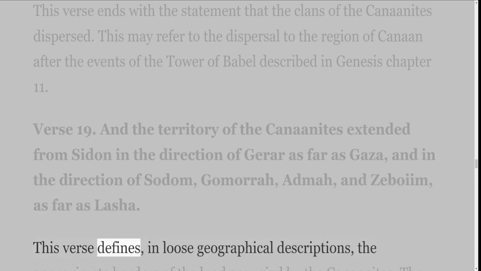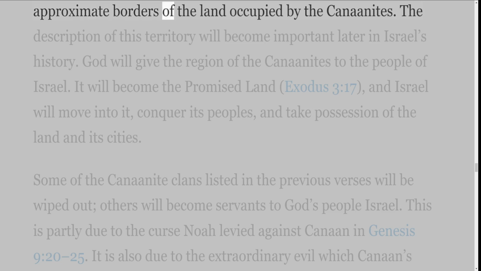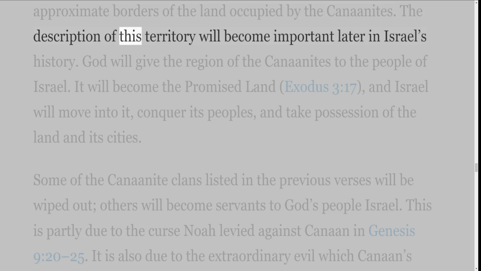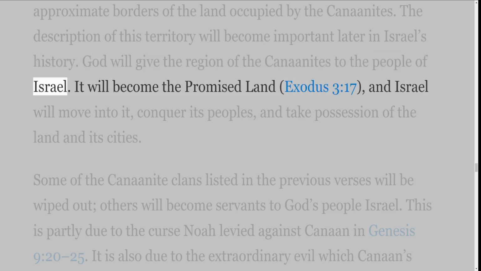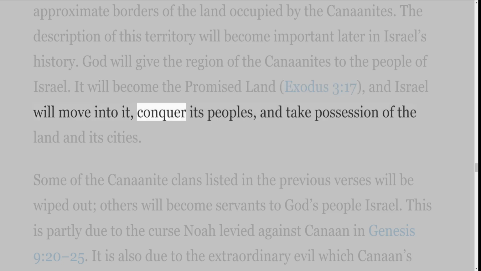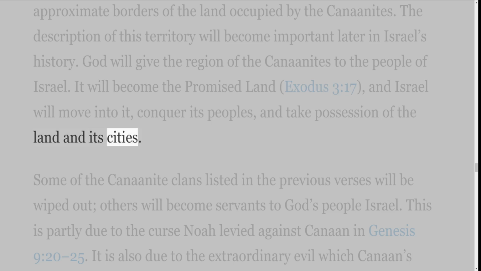This verse defines, in loose geographical descriptions, the approximate borders of the land occupied by the Canaanites. The description of this territory will become important later in Israel's history. God will give the region of the Canaanites to the people of Israel. It will become the promised land, Exodus 3 verse 17, and Israel will move into it, conquer its peoples, and take possession of the land and its cities.